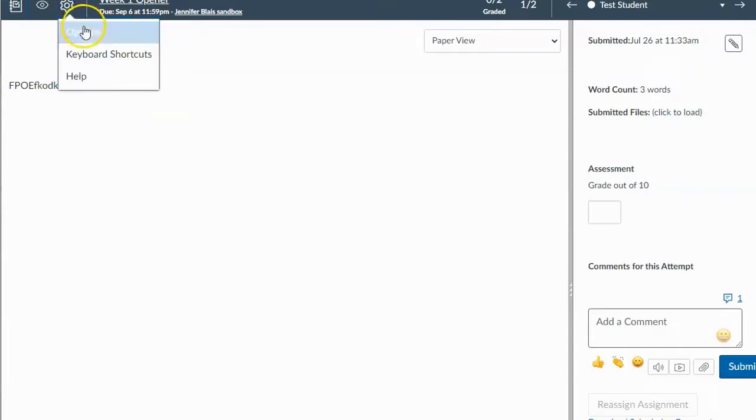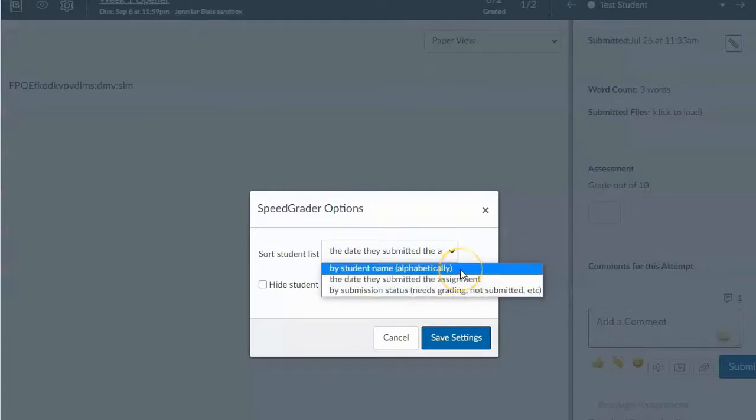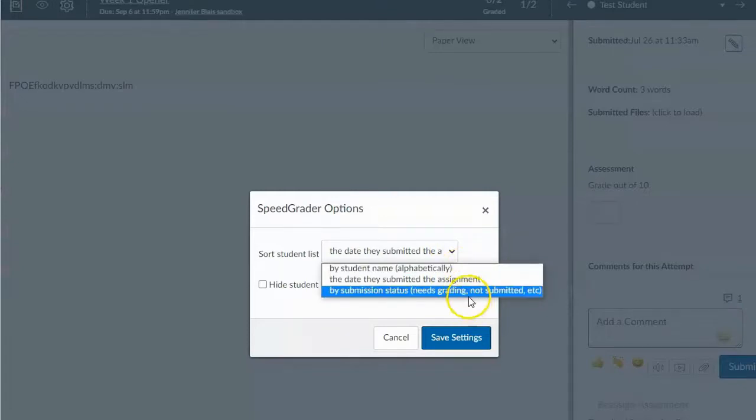And then here on the gear are your other options. It took me forever to figure this out, but these options will allow you to sort the students' names up here at the top that I was showing you. So I can sort by the dates they submitted. I can just keep the kids in alphabetical order, which I believe is the default, or I can have it sort by submission status. So all the ones that need graded at the top and all the ones that are not submitted at the bottom. I mean, that truly is what to me makes it SpeedGrader, is the ones that I can see sorted by what I need graded, and then the ones that are already graded fall to the bottom.